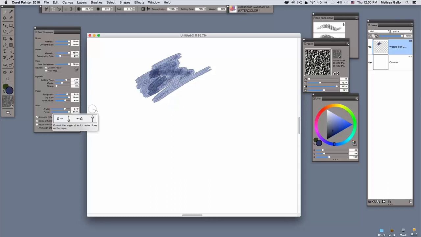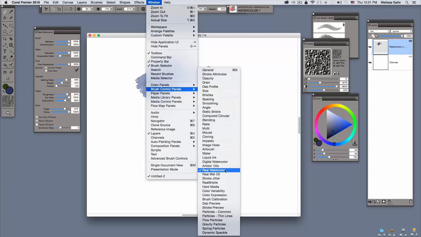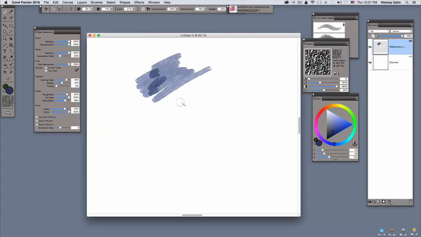Test out your brushes. You can then open up your Real Watercolor panel, which is found by going to Window, Brush Control Panels, and all the way down to Real Watercolor. Open this panel up and click on Pause Diffusion. That is going to keep the colors from running until you've unchecked that.